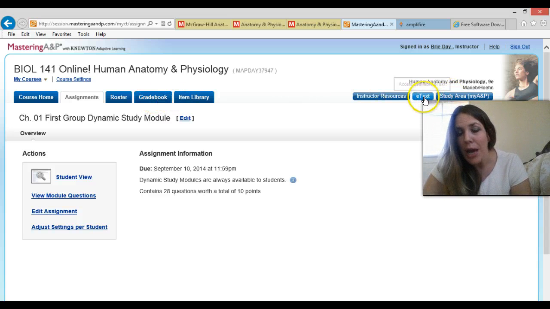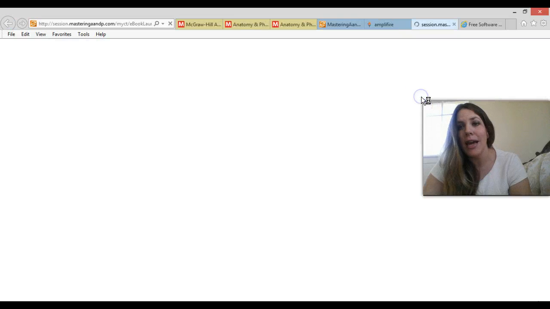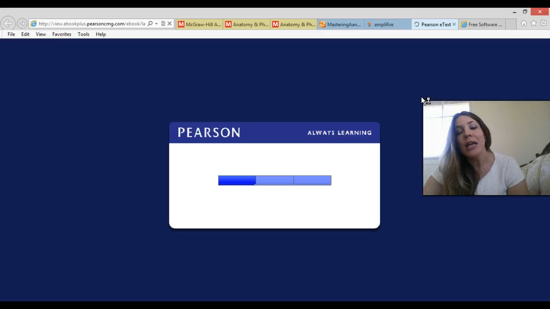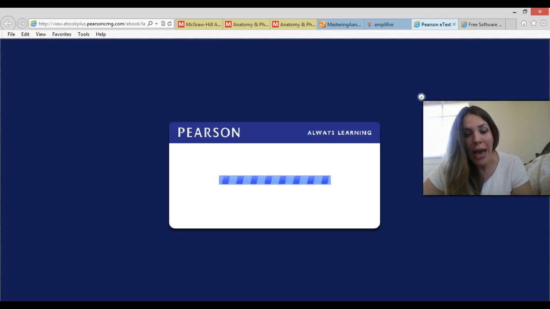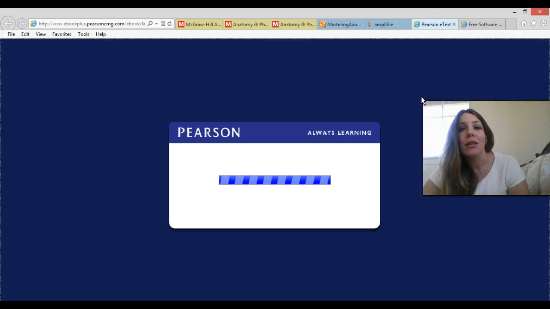Now, here is where you access your textbook. So this is your e-text. And if you click on that, it might take a little bit of time to load up. Now, for some of you, you may not like reading a textbook on the screen, and that's okay. You might want to buy the hard copy of the book.